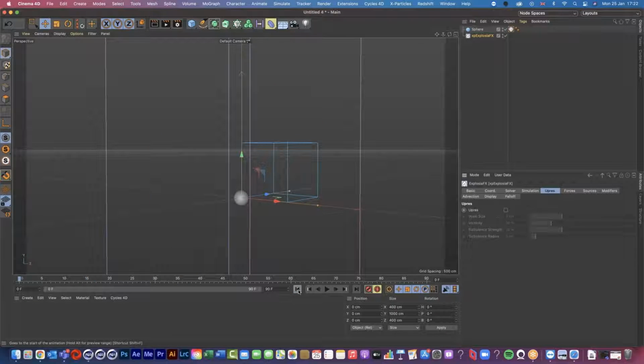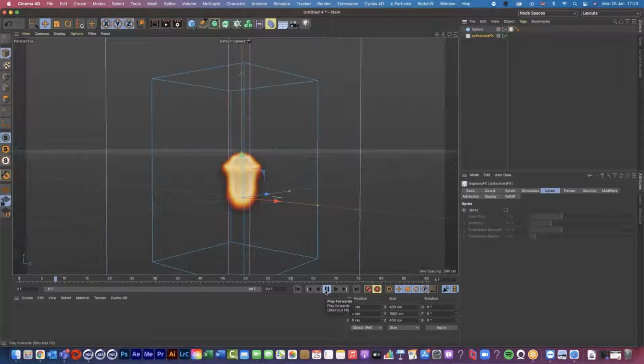Cool, right, so that's all I'm really going to go into with this, because I'm aware that not everyone watching this will have X Particles. So what I'm going to do is hide my sphere and double check that my simulation's all fine.